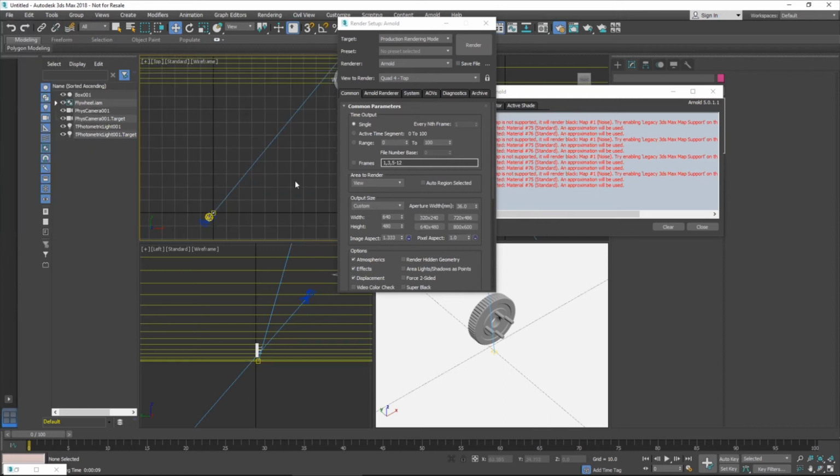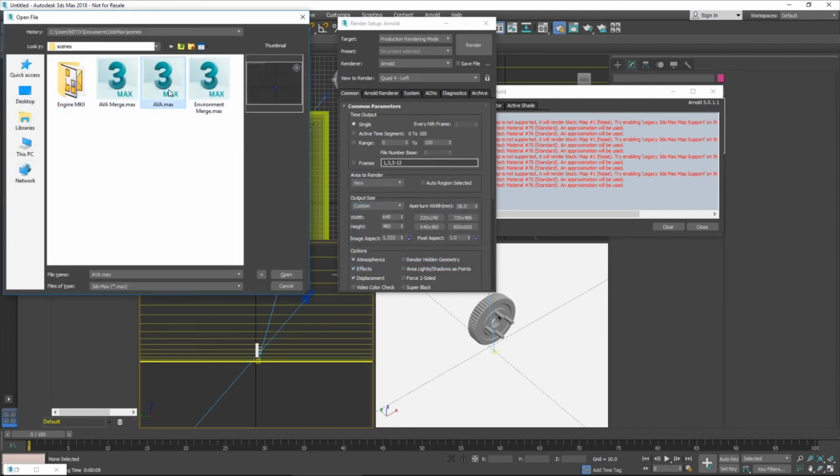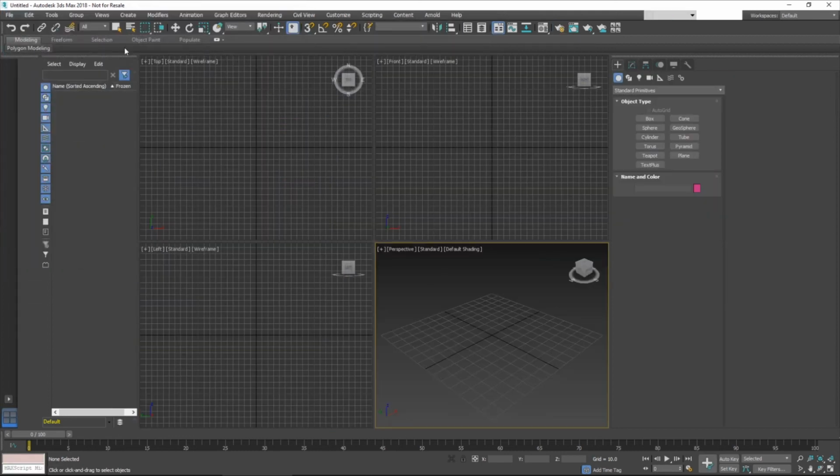Yeah, I'm not able to get the rendering, but luckily I have a saved environment. There are a couple of questions that I'm seeing here.